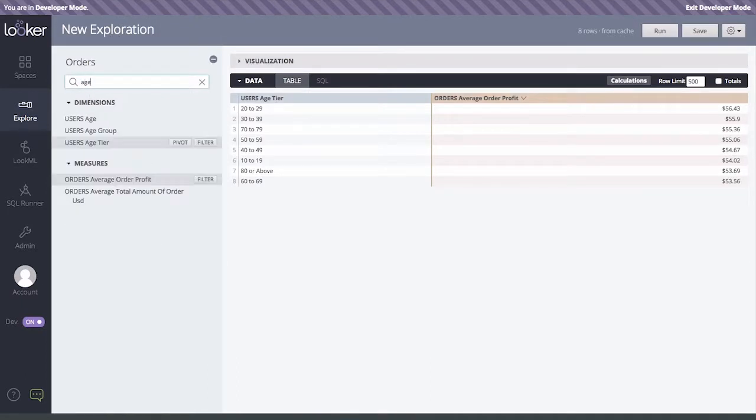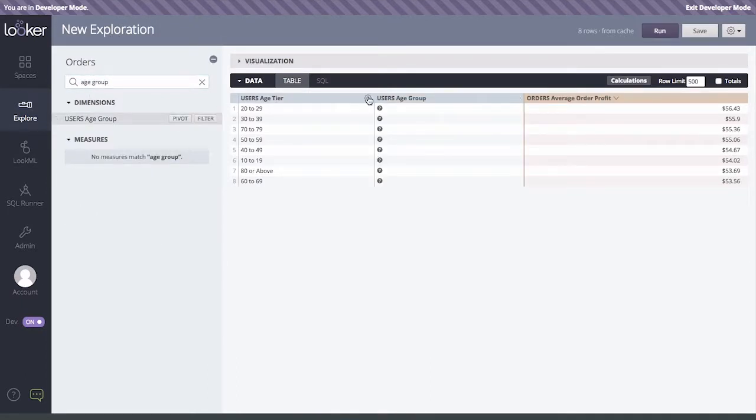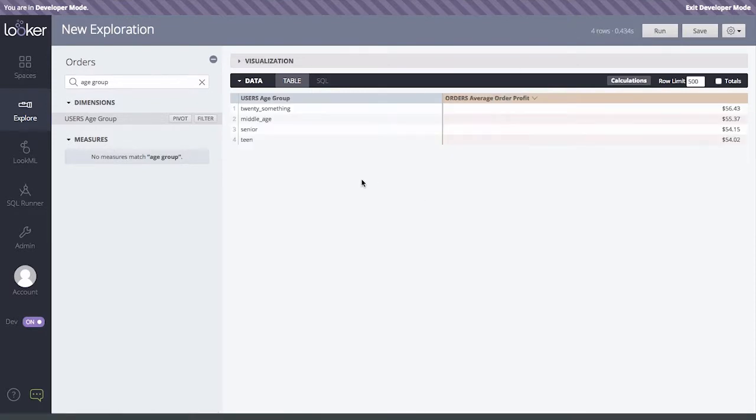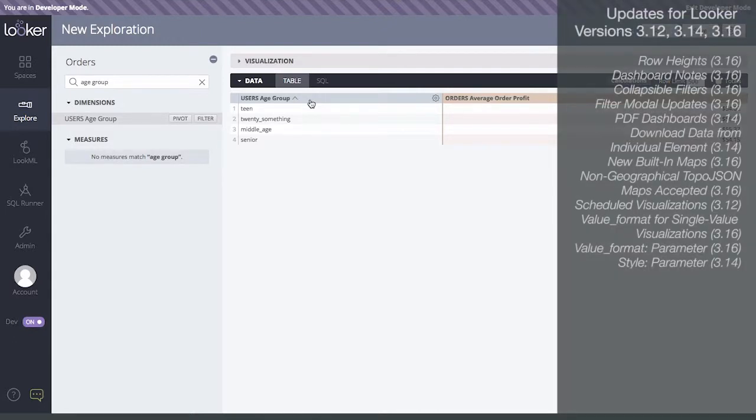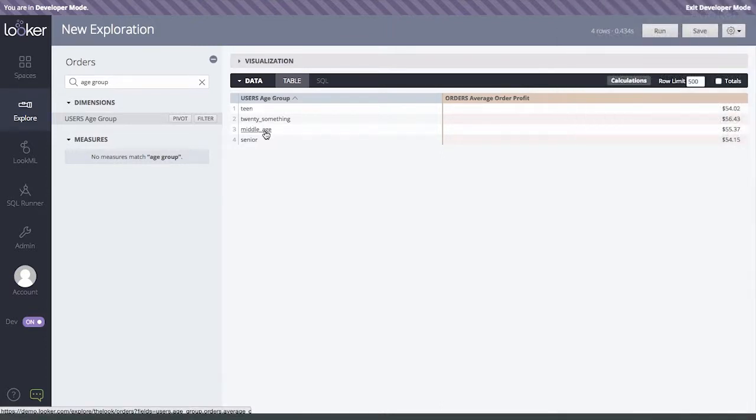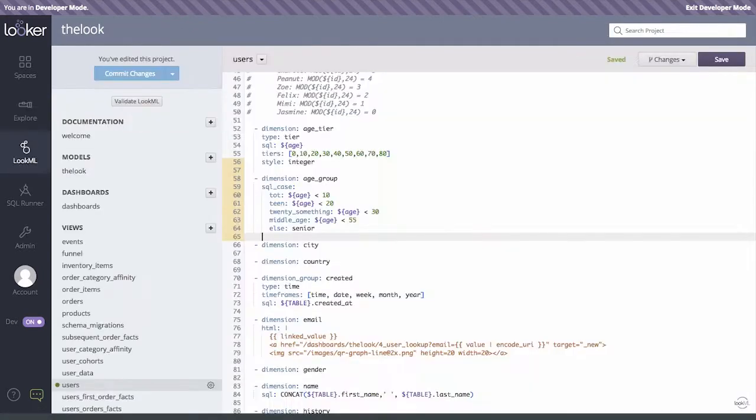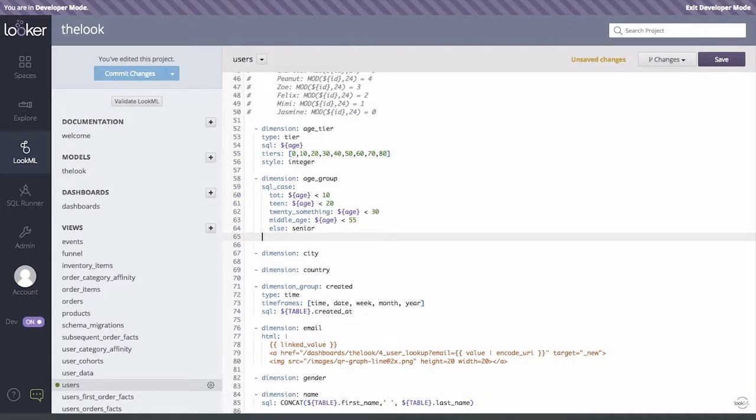Let's look up age group here, and we'll remove age tier. The SQL case statement now executes in order, and we're more easily able to sort based on the value of a tier as opposed to its name. In the past, these would have sorted based on the alphabetic order of the word itself. Now it sorts because teen is less than 20-something, 20-something is less than middle age, and middle age is less than senior. If you'd like to see the old sorting based on alphabetics, you can add in alpha sort true.